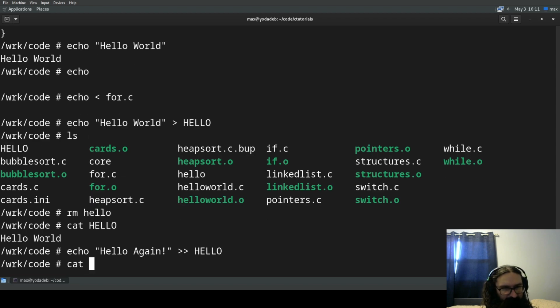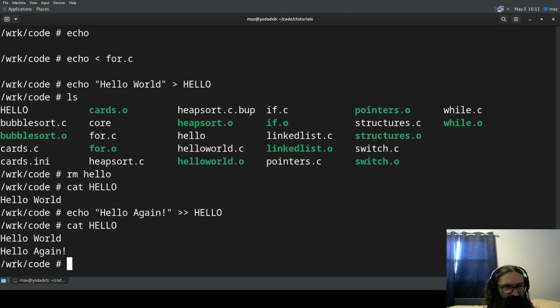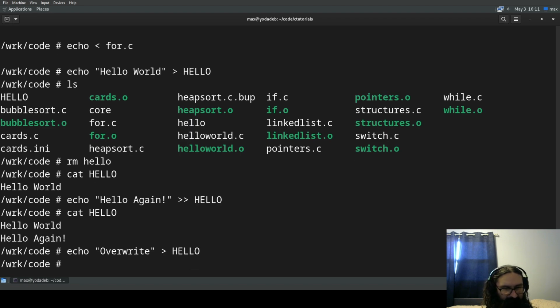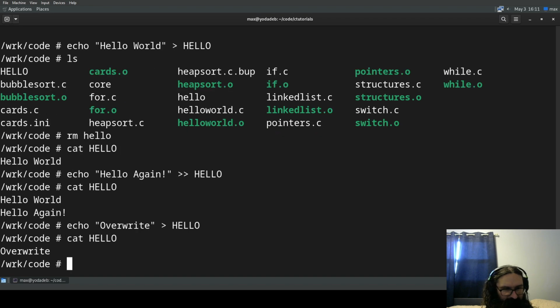And if we cat our capital hello, you can see that when we use the two side carets, that appends. If we use the single side caret, it will kablam our file and just stuff whatever we have in there in its stead. Go ahead and run cat again.